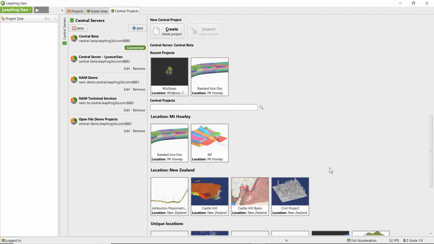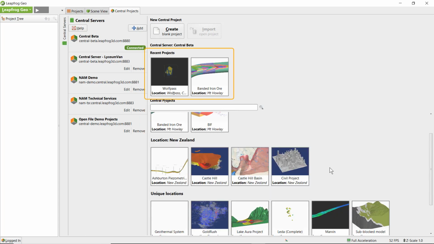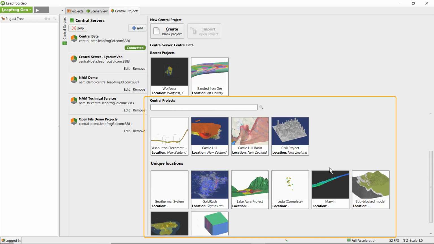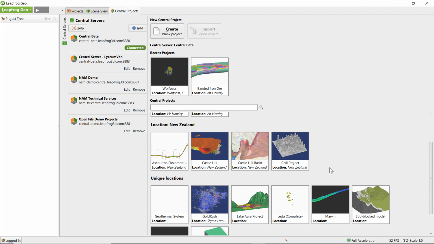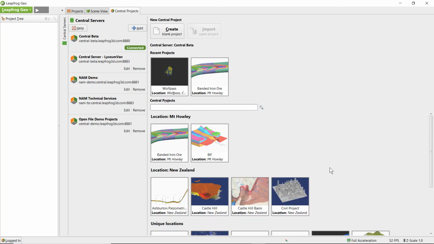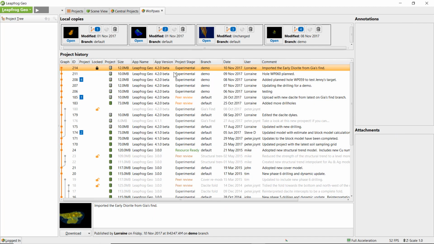Below, this section is organized by recent projects first, and then all central projects that you have access to are listed below. Your central projects will be organized by location if your system administrator has added this metadata to the admin portal. Click on the thumbnail of the project that you would like to open. Your central project will open in a new tab.